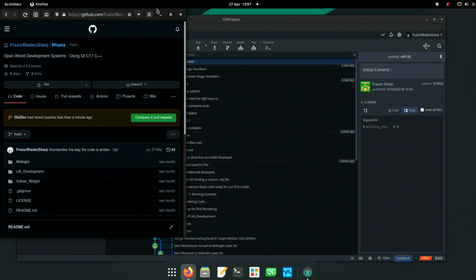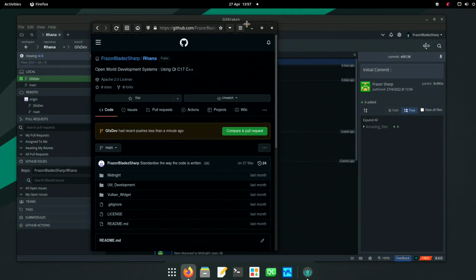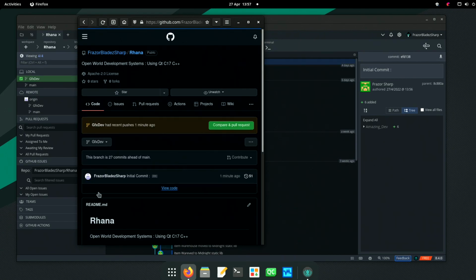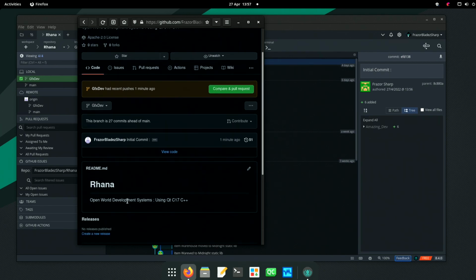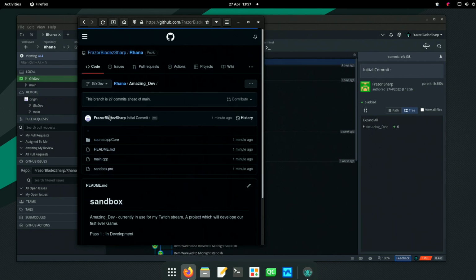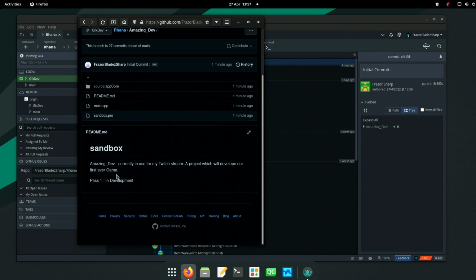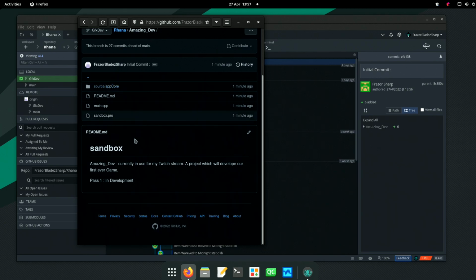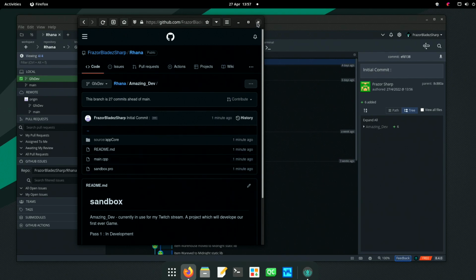Where are we? GFX dev. View code. Here we go. And there's the README. Pass 1 in development. Good. So everything's correct. Everything's in the right places. And you can see source app core. Good. That's now available to you. You can download all the work I've just done.